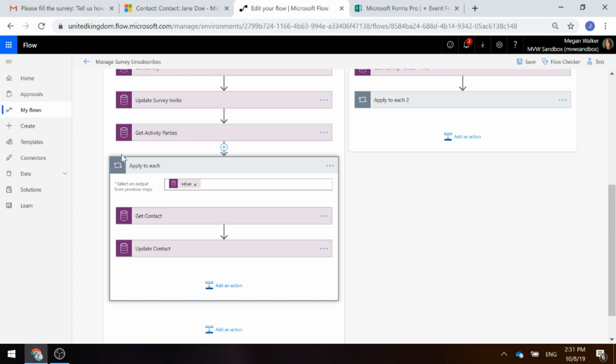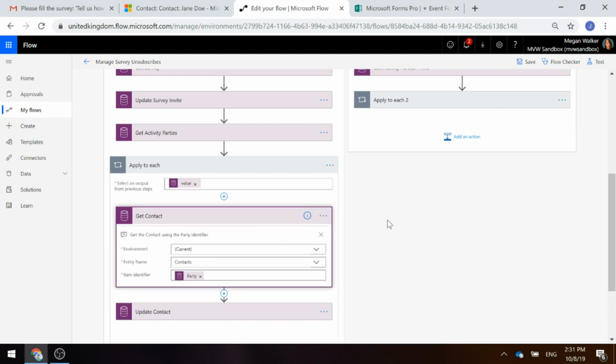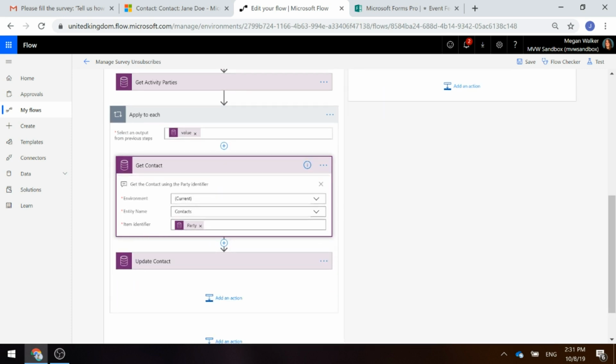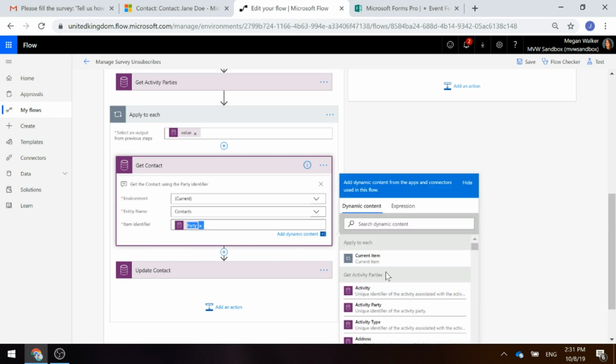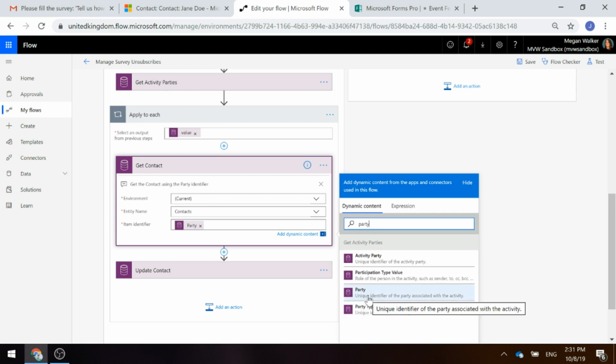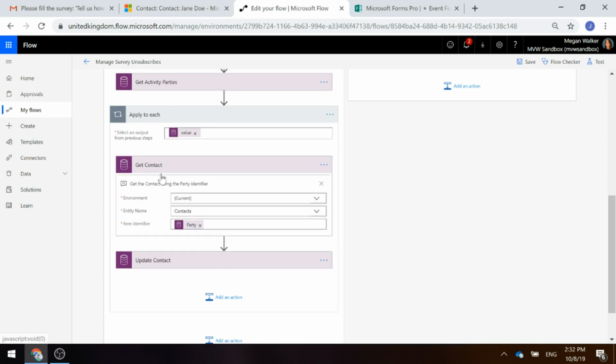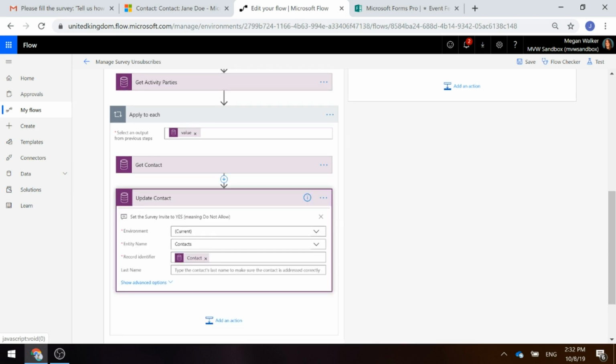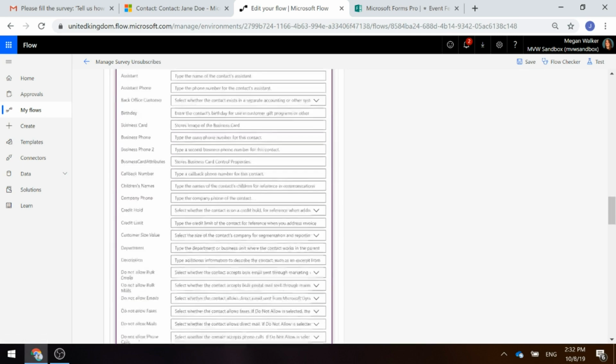So what we're able to do is we're going to basically say get the contact, and we're going to use the item identifier that will come up that will be party. So that will come from the, there we go, from the get activity party step. We'll be able to put in party. As soon as you do that, this apply to each will appear, so you don't actually add that yourself. Then the final thing we're going to do is we're going to update the contact using the record identifier from the previous step. And it's going to be near the bottom.